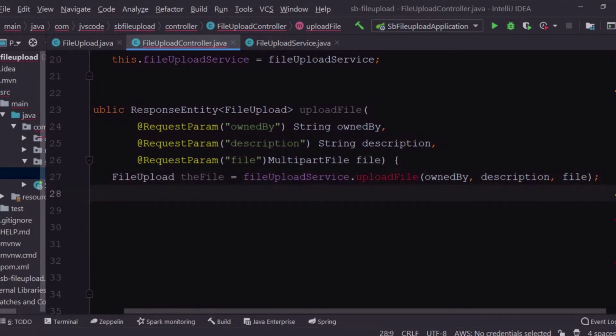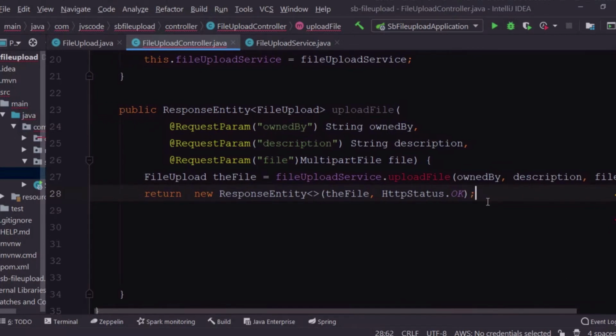And then we are going to return the file, return new response entity, the file and the HTTP status code, which is okay. So this is it. So here's the controller.